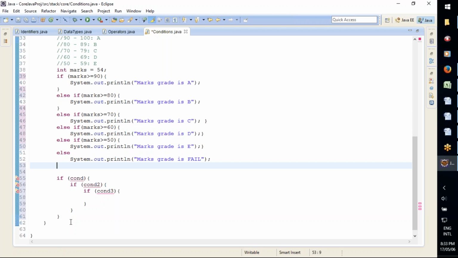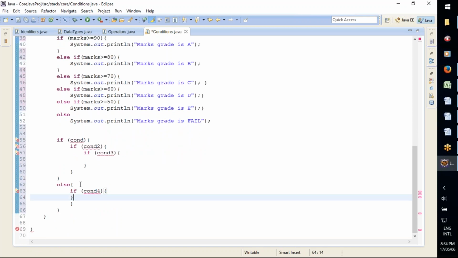Similarly, you can define multiple if conditions inside the else part as well. Inside the else part also we can define multiple nested if statements. Else, again I am giving brackets. Here I am defining another condition, condition 4, open bracket. So like this we can define. So this is a nested if statement. Nested if statements. All of you clear on this?